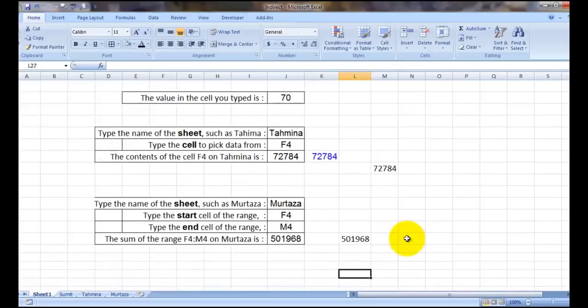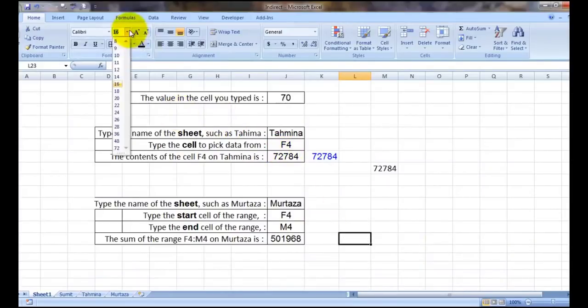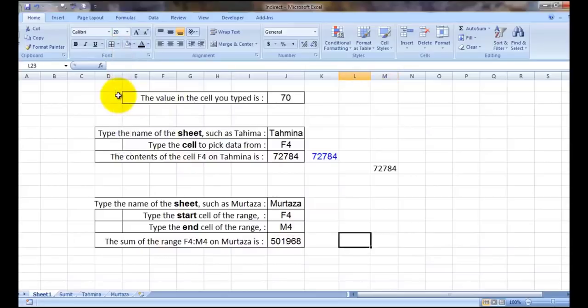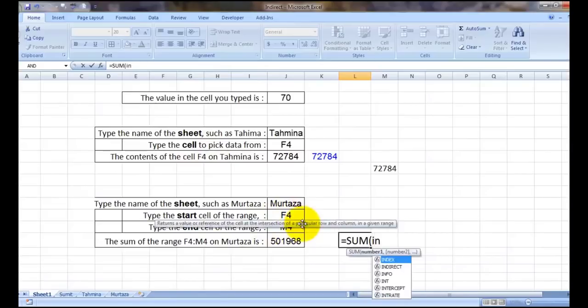And in this example, I have tried to sum a continuous range using the indirect formula. So how have I done that? Okay, let me show you. Let's increase the font size over here. What I'm trying to do is sum a range of F4 till M4 on sheet Murtaza, using the indirect formula.